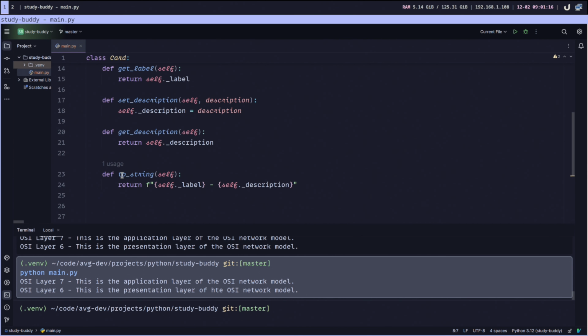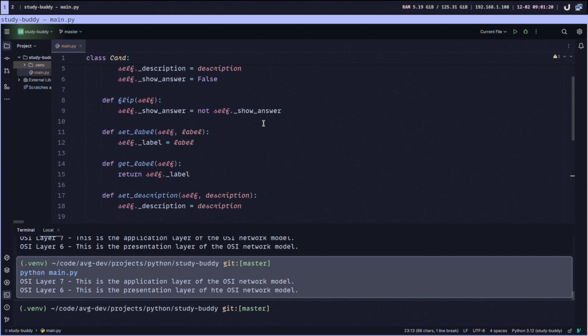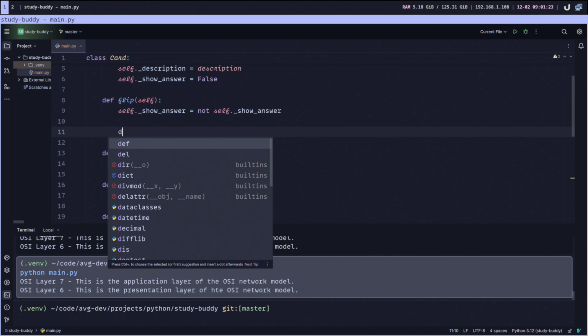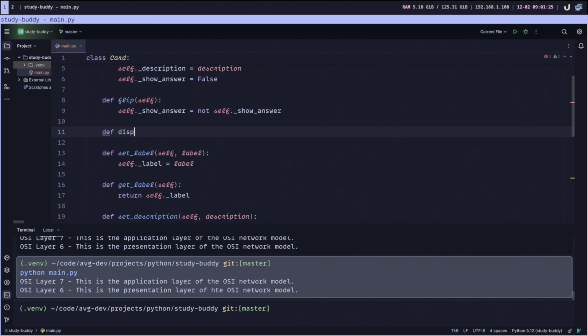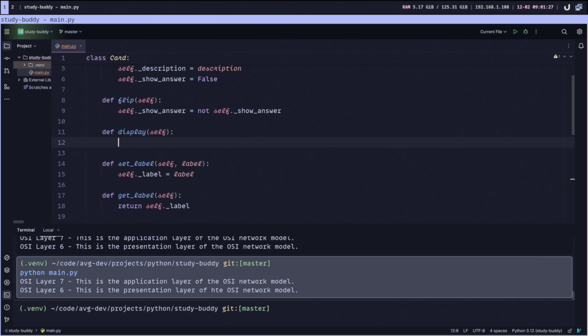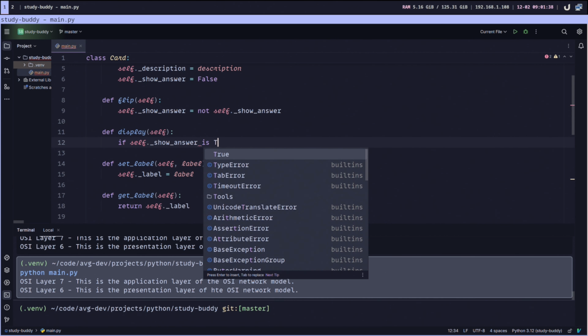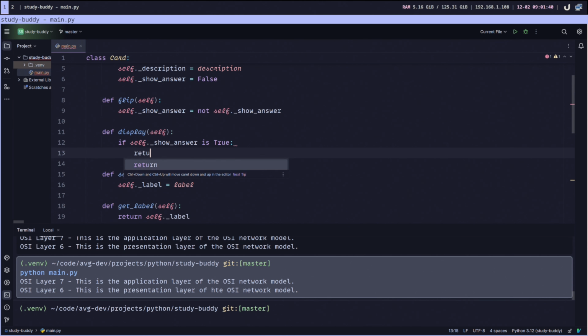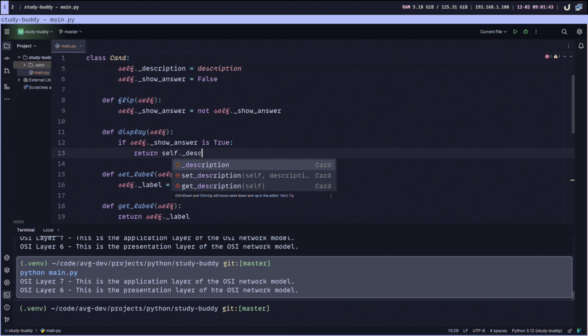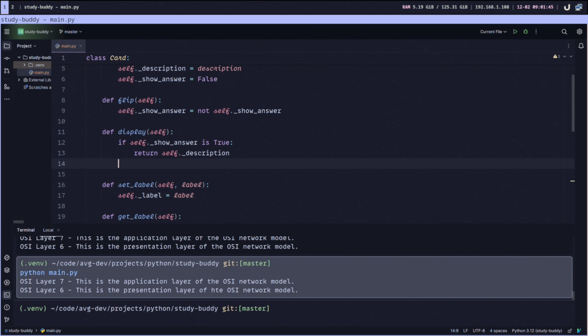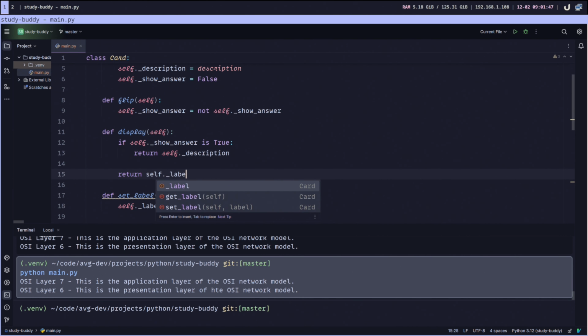Now toString is fine. We'll just leave it like this. But let's define a new method that will actually display the appropriate string. So in this case, if self.showAnswer is true, what we want is to return the description. Otherwise, we can just return the label.